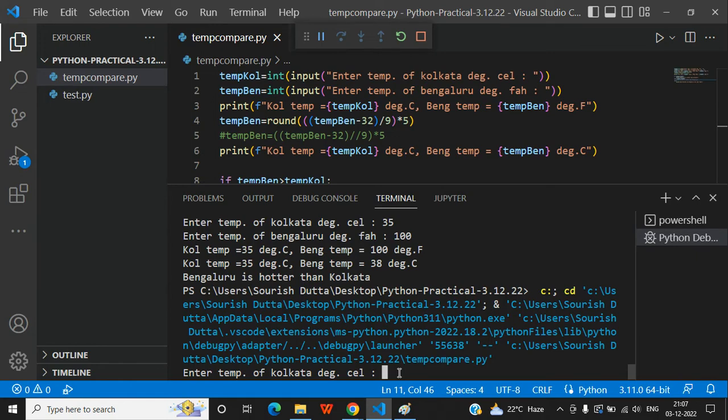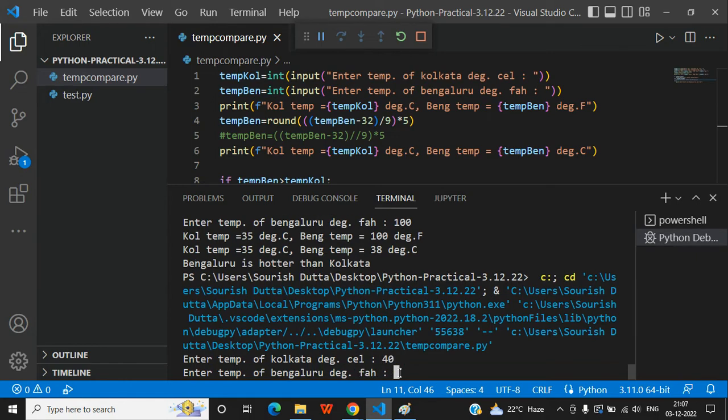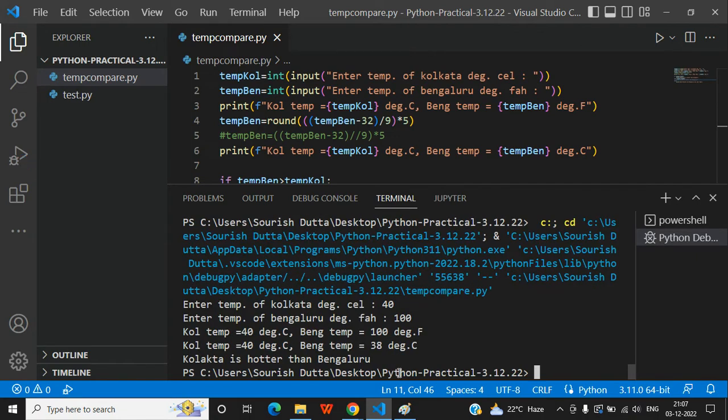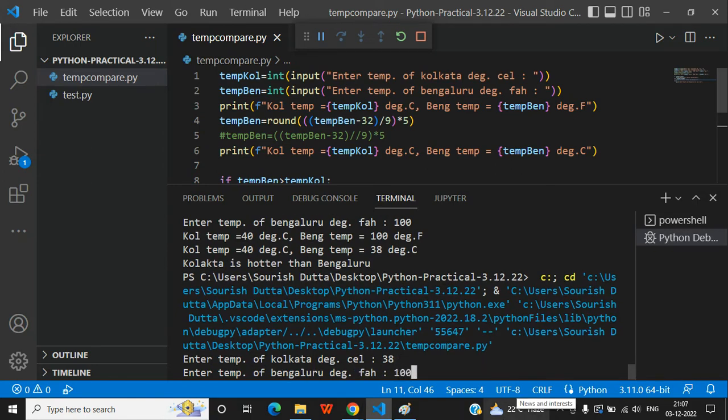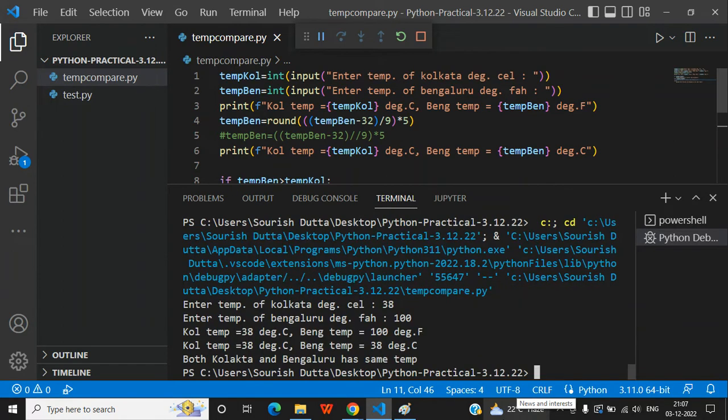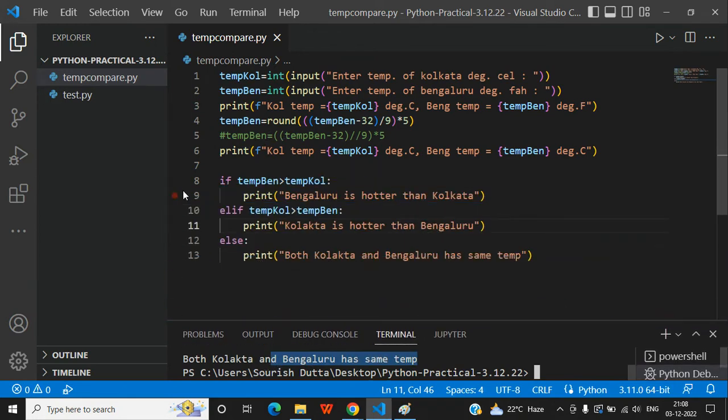Say Kolkata is 40 and Bengaluru is 100 degrees. So Kolkata is hotter than Bengaluru, right? Now again you have to test for the else part. So I am giving Kolkata as 38, because we know that after rounding, for Bengaluru, if we put 100 over there, it will become 38. So both Kolkata and Bengaluru have the same temperature. So all three branches of this if have been checked.